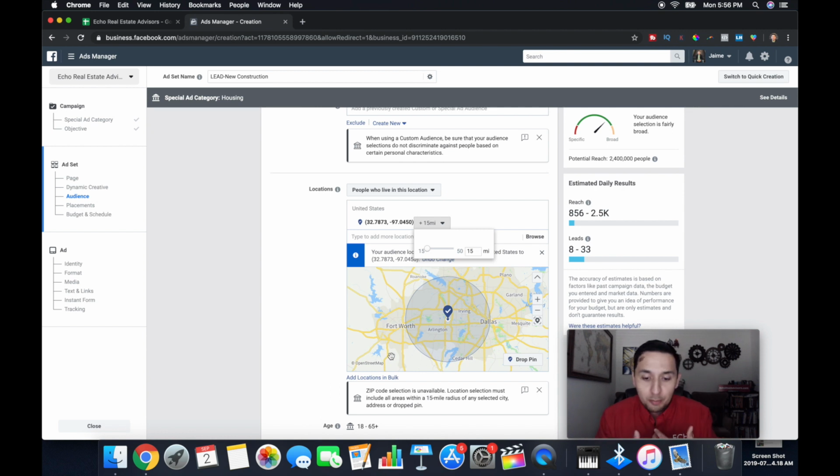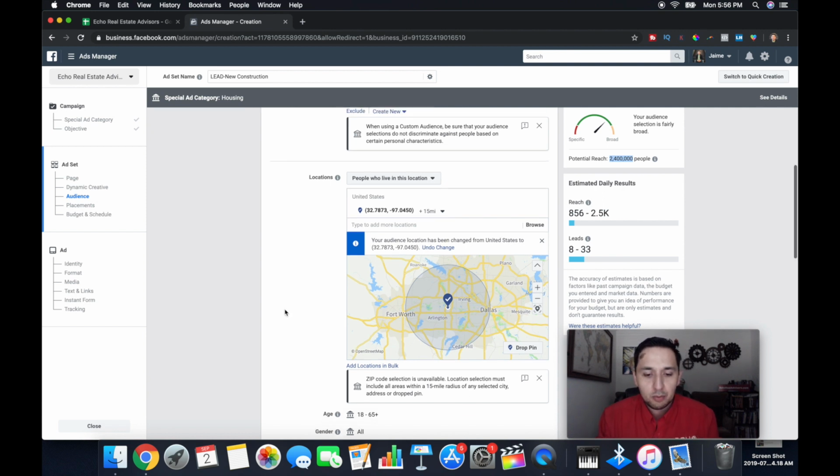If you're in an urban area, this could potentially pose a challenge for you. You can see here, a 15-mile radius in the heart of the Metroplex is 2.4 million people. Unless you have a budget that wide, it's going to get challenging. So you're going to want to pay attention here in a few minutes.